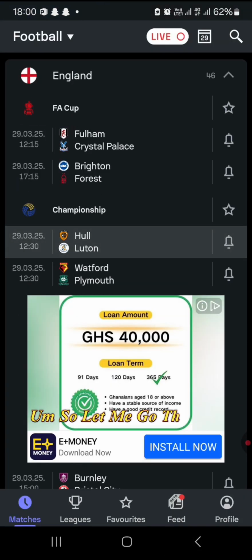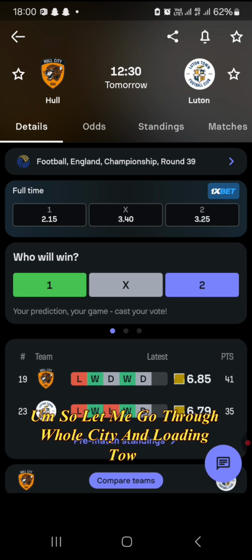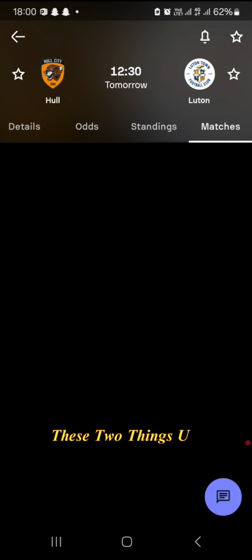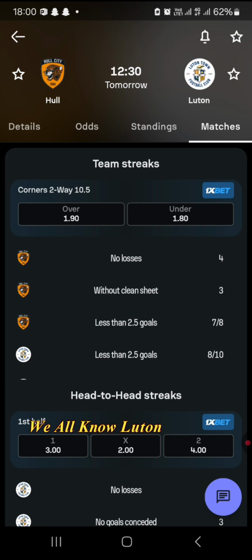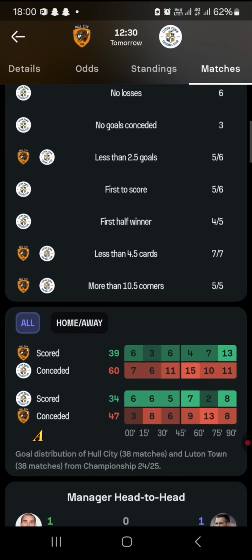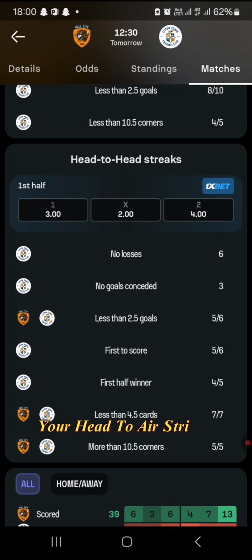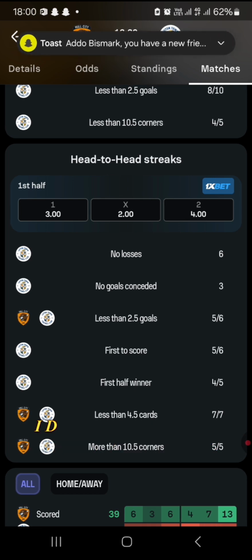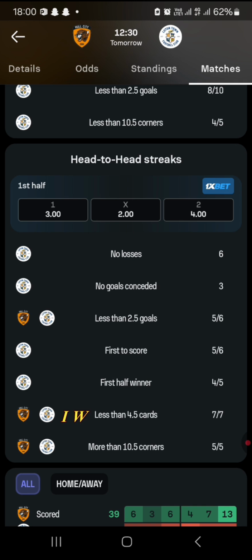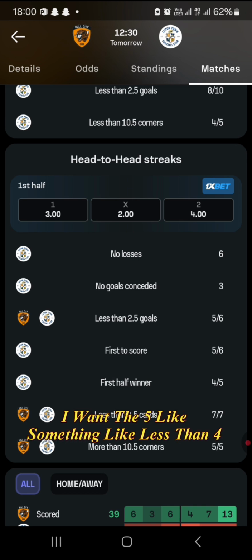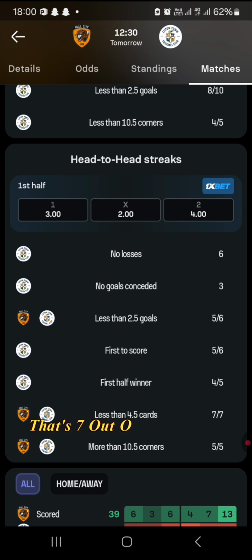So let's go to Hull City and Luton Town. These two teams, you all know Luton Town is not performing well, as well as Hull City. So let's look at their head-to-head streaks. Luton loses to Hull City, but I want to go for something like less than 4.5 cards. That's 7 out of 7. So that's the best. More than 10.5 is 5 out of 5. So it's also fire hot. So you can pick.